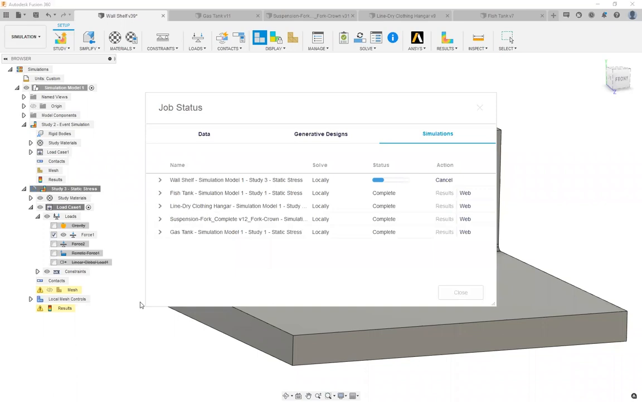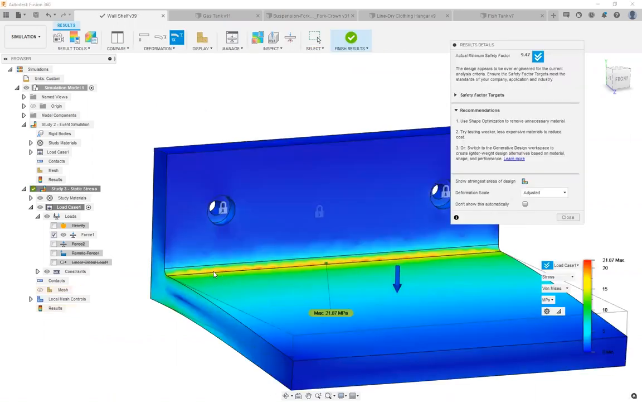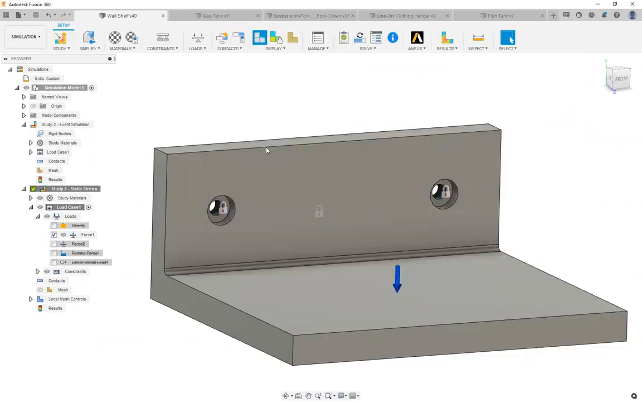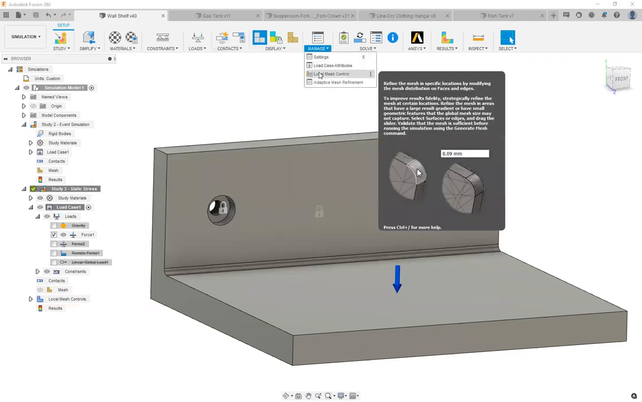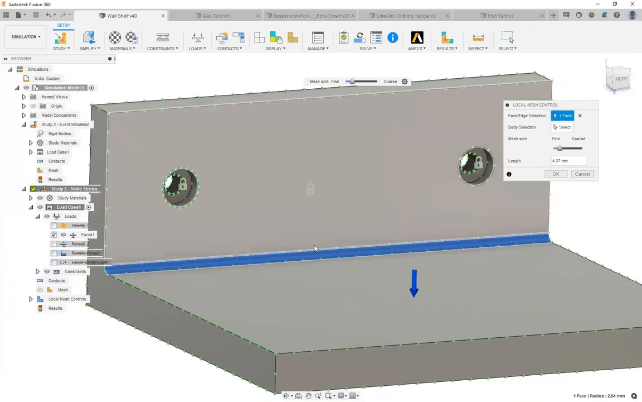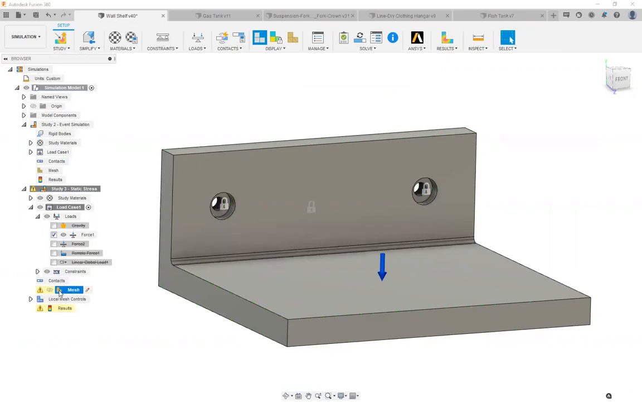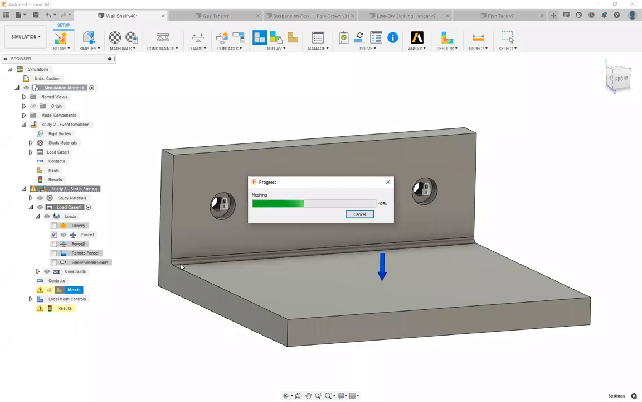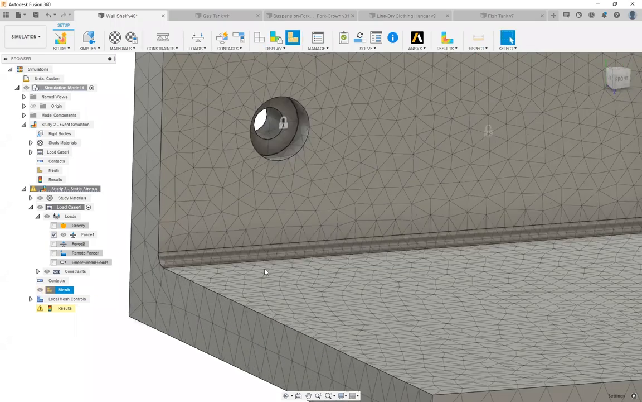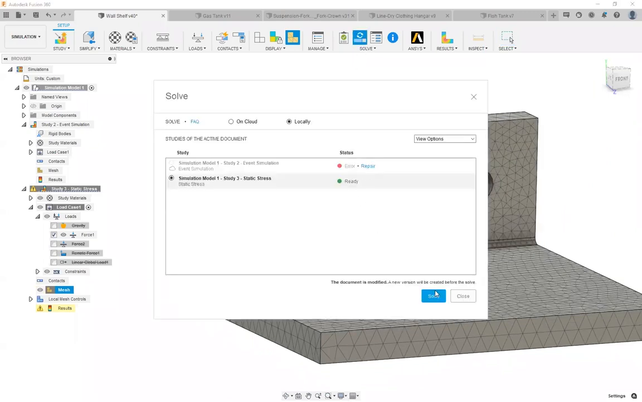But we actually want more meshes, more triangles to where most of the red is, if you will. So of course, it's going to be where that fillet is, right? So what we can do here, just like we did for the circular edge, we can go to local mesh control. We can select that face and make this 2 as well, and regenerate that mesh just to see the increase in triangles, which it did. And then we can go ahead and solve for that.